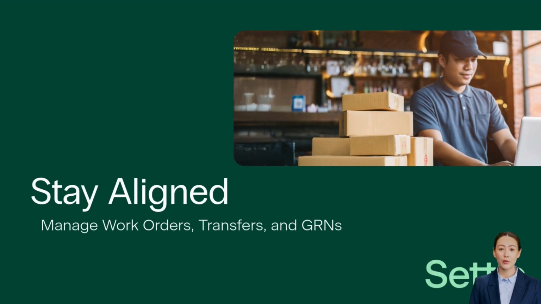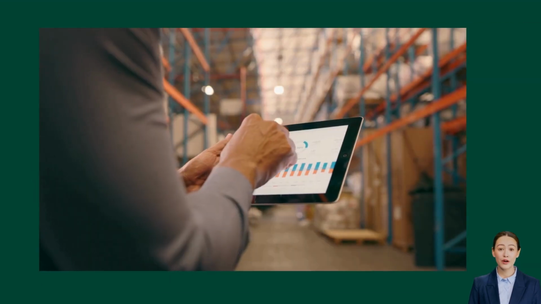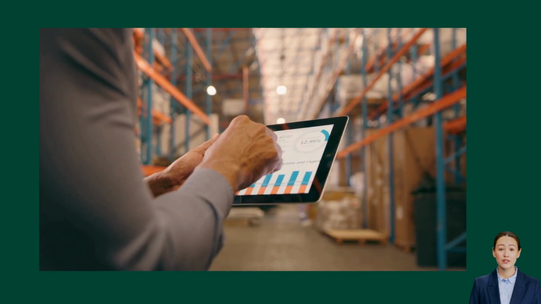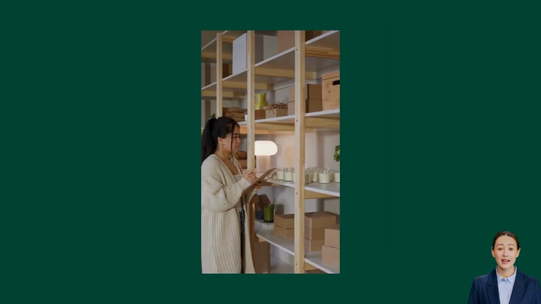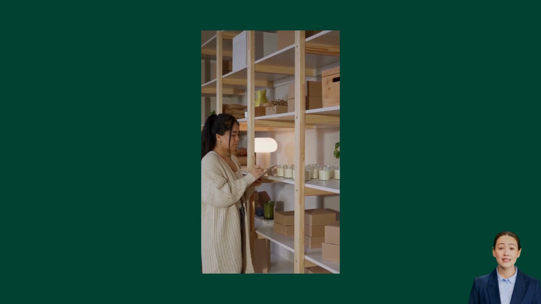Welcome to your training on work orders, transfers, and GRNs in Settle. Today, we'll walk through how each of these features works and when to use them. We'll begin with a quick overview of how these three fit into your broader supply chain workflow. Then we'll dive into how to create and manage each one step by step.